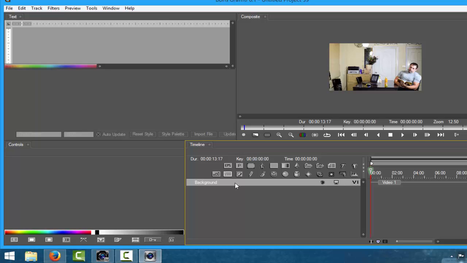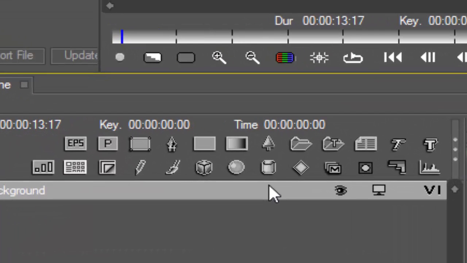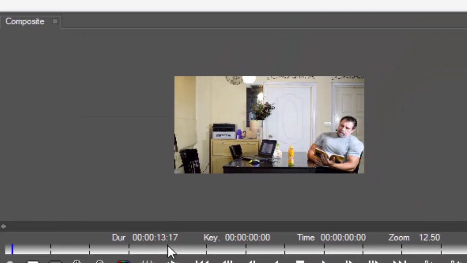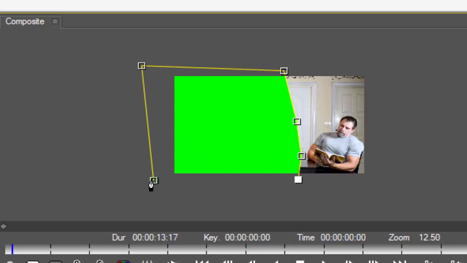That's the only difference. All right, so I've deleted the text track because we don't need that. What I'm going to do is create a mat, or a garbage mat, or a spline mask, whatever you want to call it. And obviously, I have to cover this bottle as well. So, very simple, I'm just going to go right across like that. And now I've created my mat.